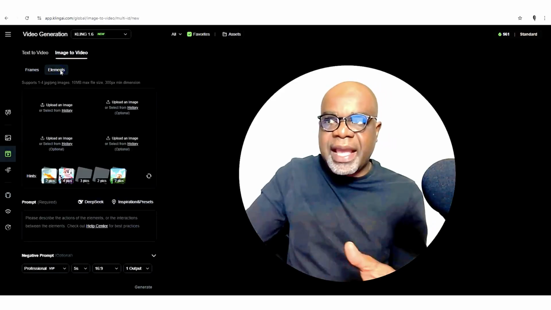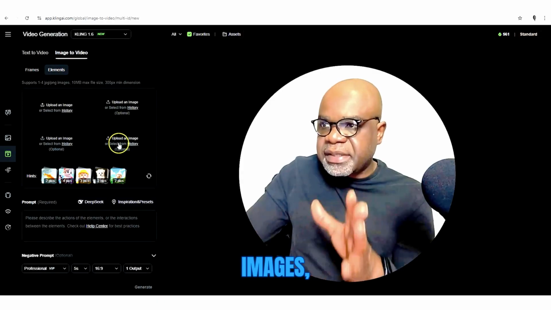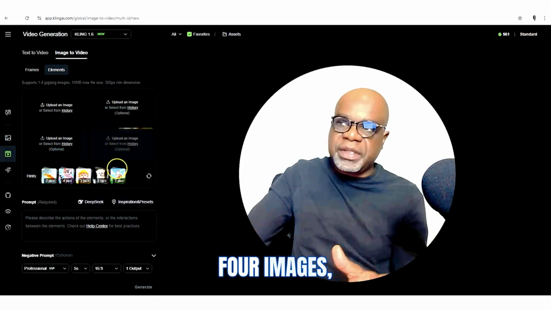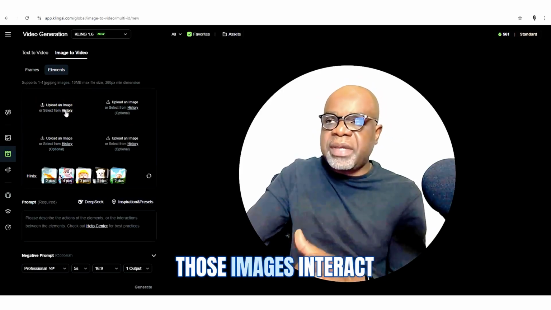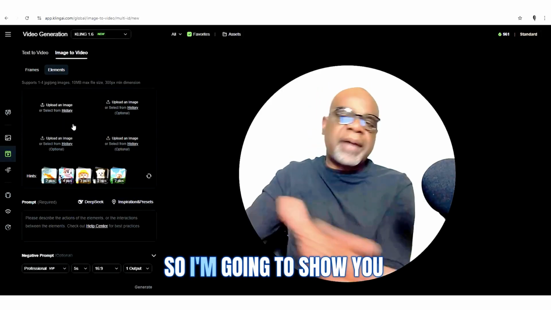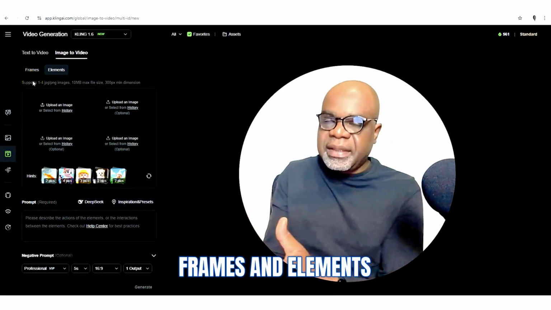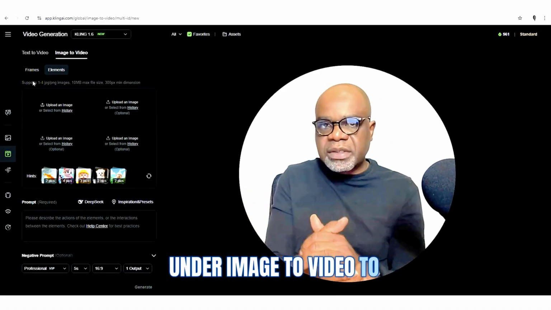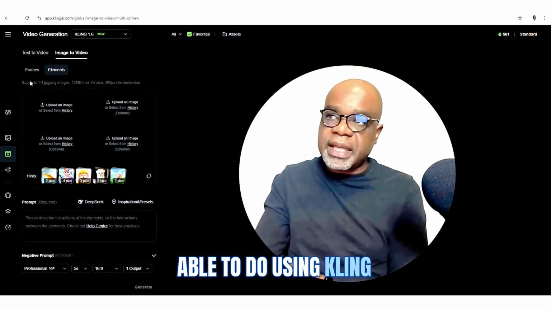Now, the second one is elements. In elements, you are dropping 4 images, or you could drop up to 4 images is what I should say. And here you will have those images interact with each other by putting a prompt here. So I'm going to show you how you can use both frames and elements under image to video to create amazing realistic videos that I've been able to do using Kling AI.